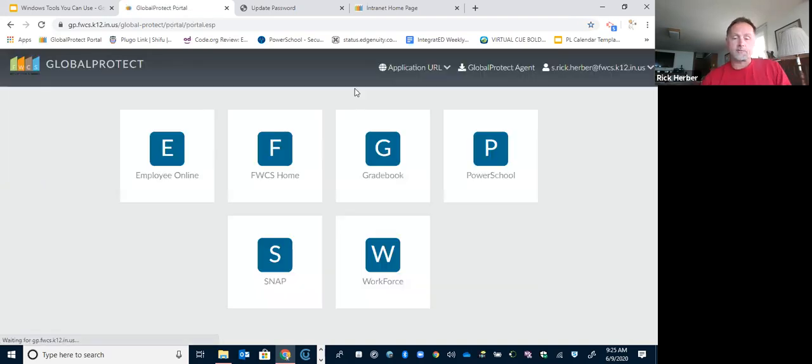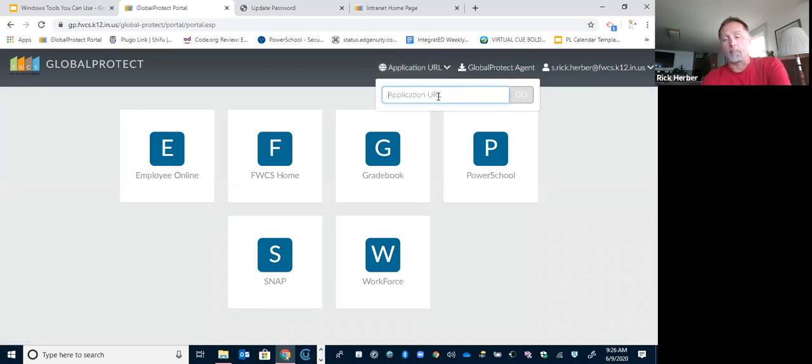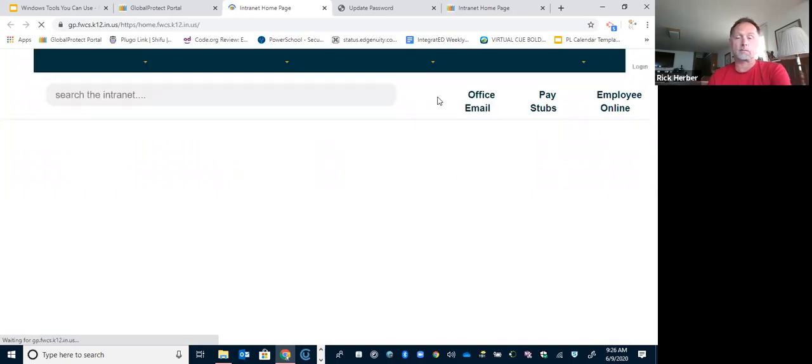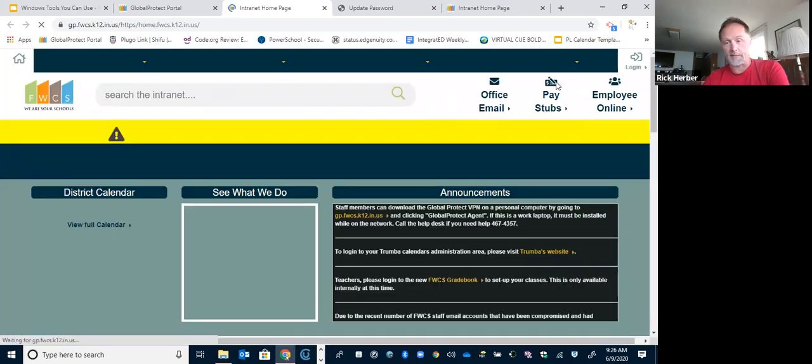When you open it and you sign in, you're going to see a list of shortcuts that are already available for you. And if you know an application URL that you want to enter, you could select this drop down. In my last example, I showed you how you could get to the FWCS homepage. So if I type in home.fwcs.k12.in.us, you're going to see that I'm able to get to that page as well, just like I did on the client side of it.